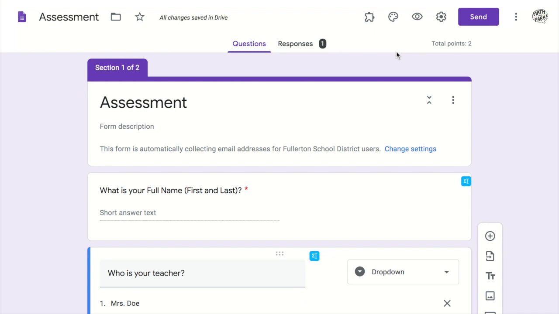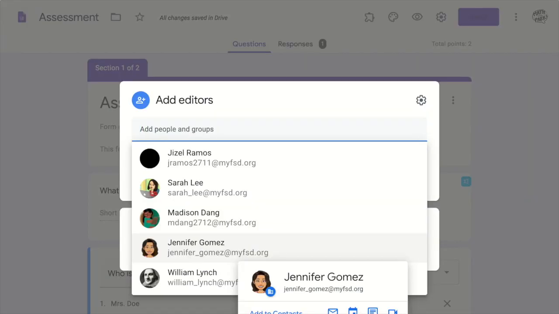In order to add an additional collaborator to the Google Form, click Send. Then add collaborator. Choose a colleague that you would like to collaborate with, and you will give them editing privileges, and they'll also be able to access the scores to the Google Form.